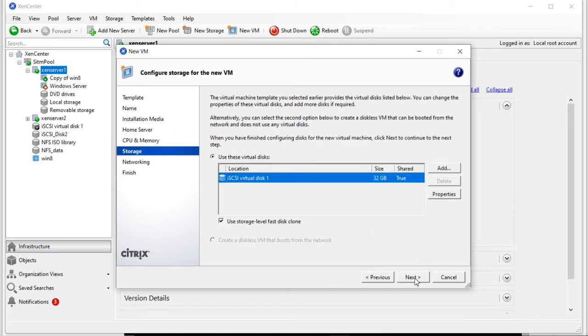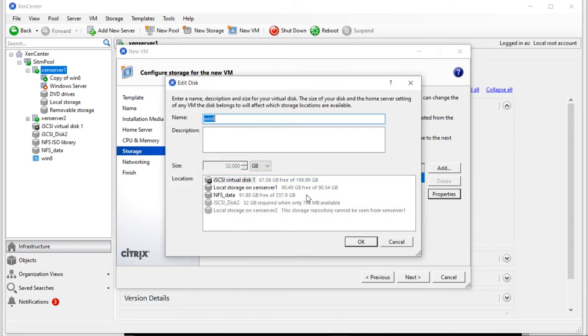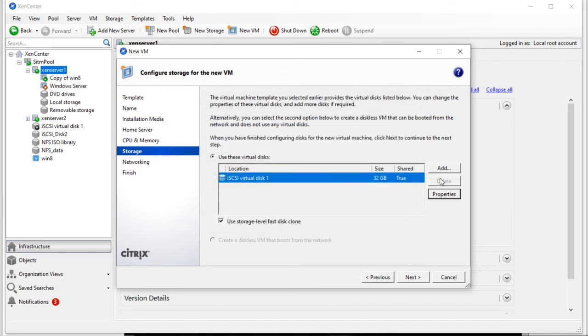Then the virtual machine hard disk is stored in the shared storage here, so we can keep it here, or we can change the location of the storage, or we can add more virtual disks also. Then it is going to use storage level fast disk cloning. That means the same thing we used when we copy the virtual machine. The base disk will remain as it is, and it will create a new metadata disk for the new changes. If you don't want this, you can remove this checkbox, and it will create a fresh, full copy of this virtual machine.